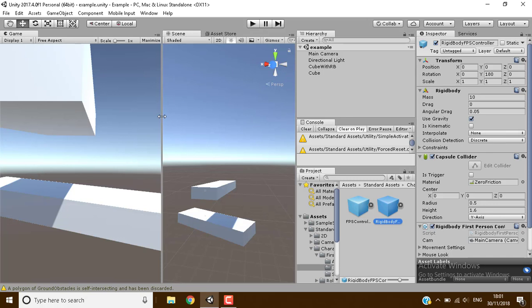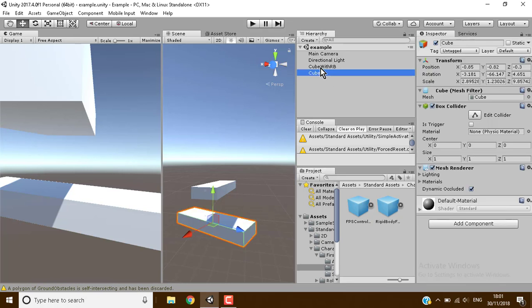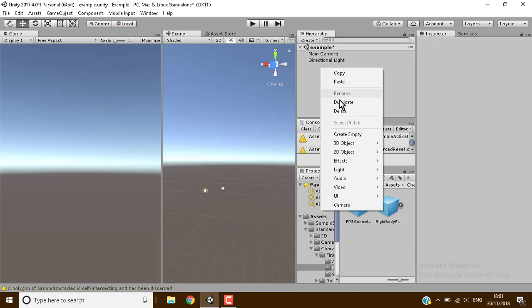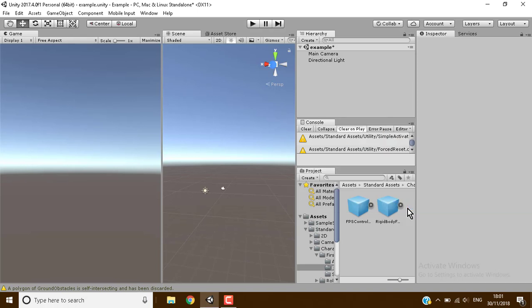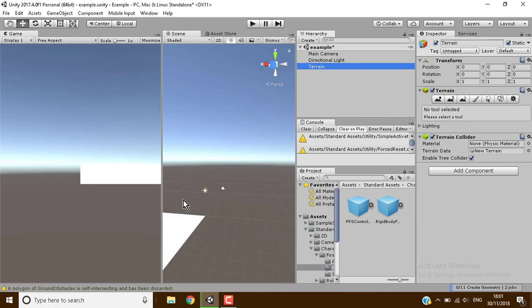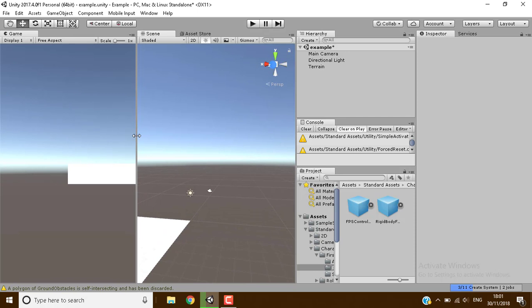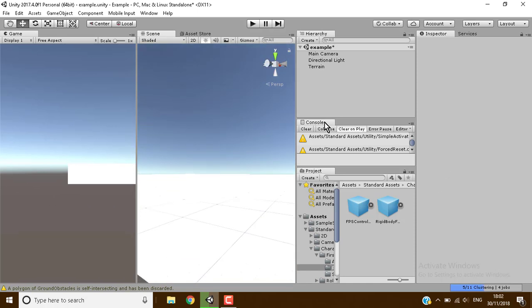And yeah, so let's quickly add some terrain. Okay, 3D object, terrain, and some terrain has been added. Now if we move just ever so slightly, here is our terrain.